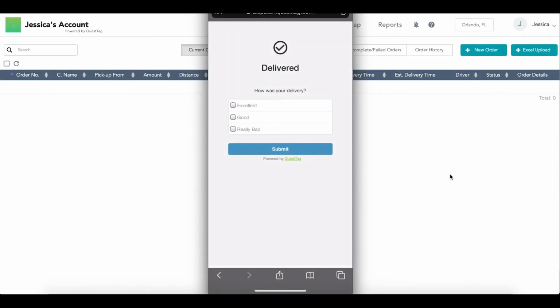This is what that page will look like. It'll say that their order has been delivered and they can rate what they think about the service. So let's say excellent. Submit, and now they have given their feedback and everything's been delivered. That is from the customer's perspective.